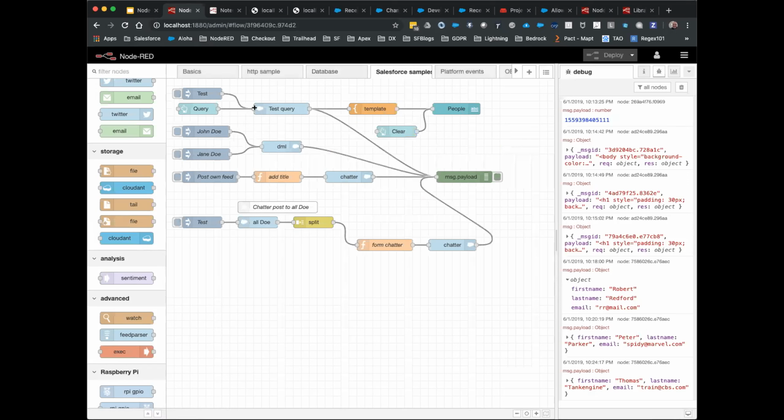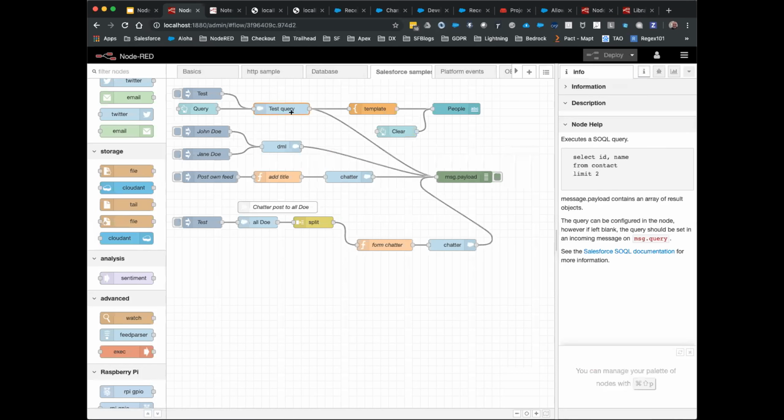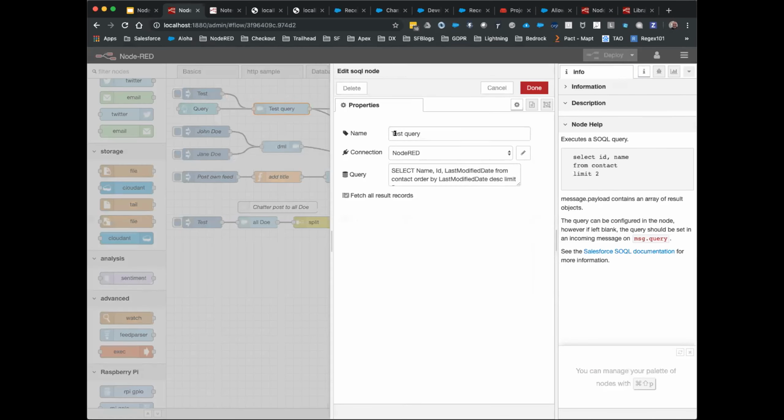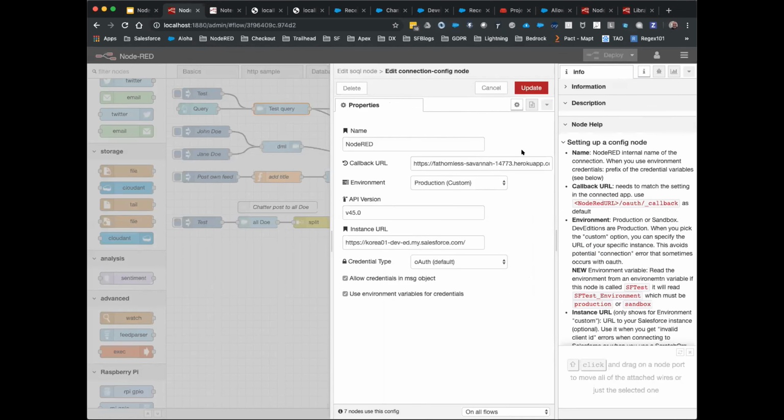So you see our Salesforce cloud all over the place. The first one, what I want to show you here, is a DML node, SQL, SOQL node. So when I look at the SOQL node, it says, okay, I want to do a test query. What connections do you want? So when I click on the connection, let me have a look.